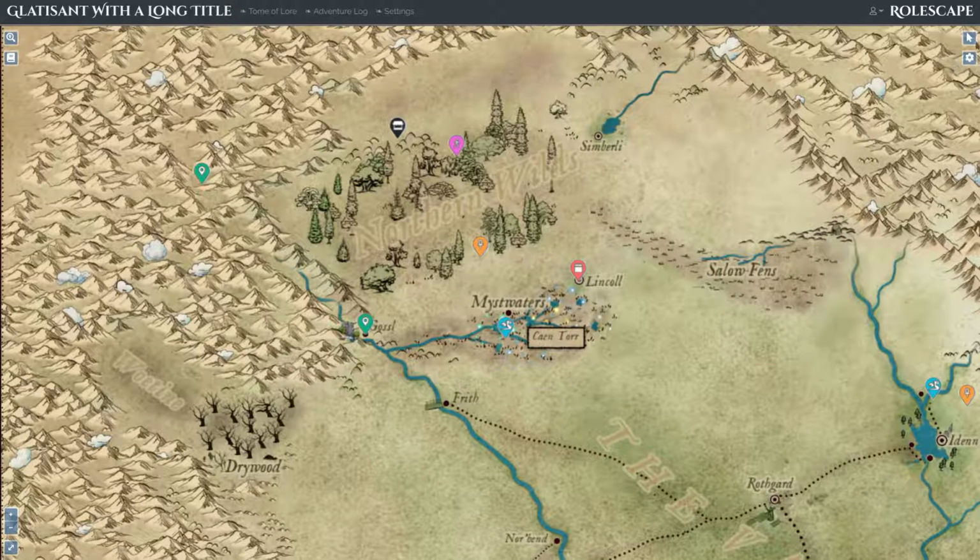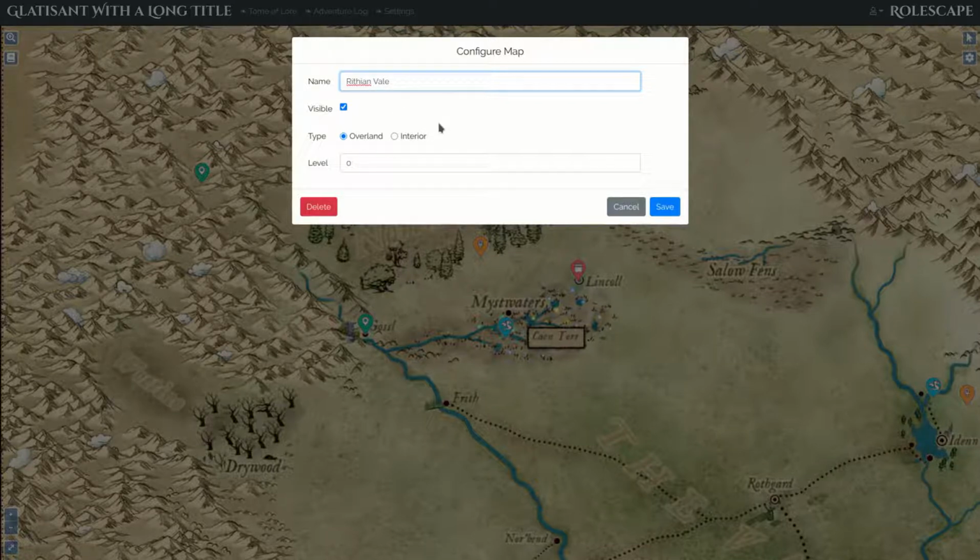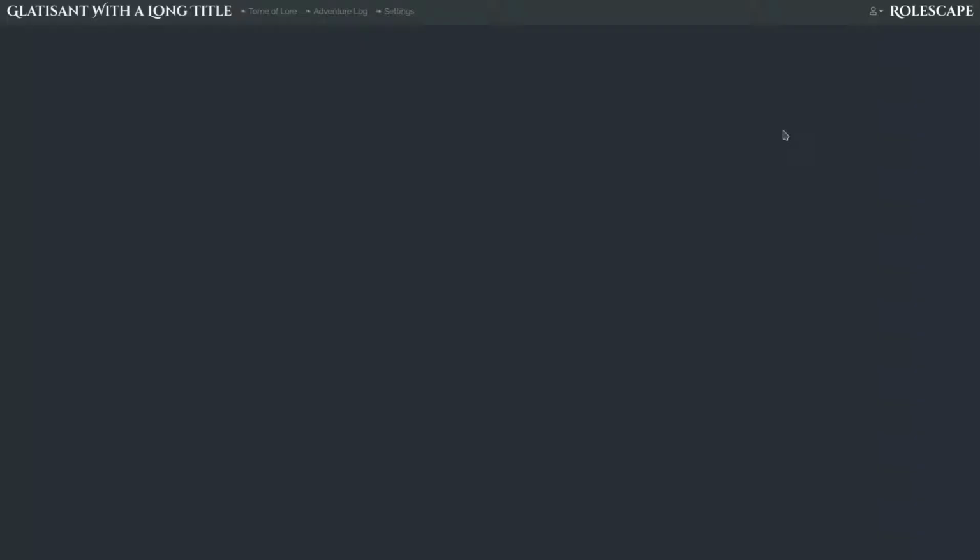On the top right are two buttons, only there if you have edit capabilities on the map. The first one is Configure Map. It lets you name it, so you can change the name to something that's maybe nicer to look at, whether it's visible to the players or not, and what type it is, whether it's overland or interior, and the level. These ones don't do a whole lot right now, but there are plans to take advantage of these. You can also delete the map here if you wish, and of course it confirms it before it does so.